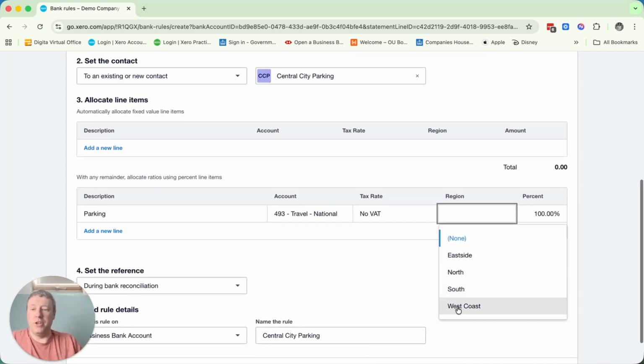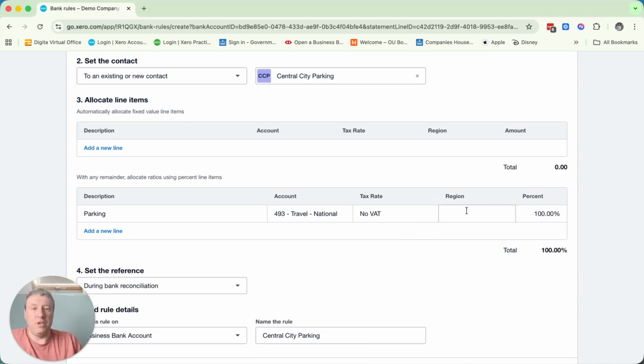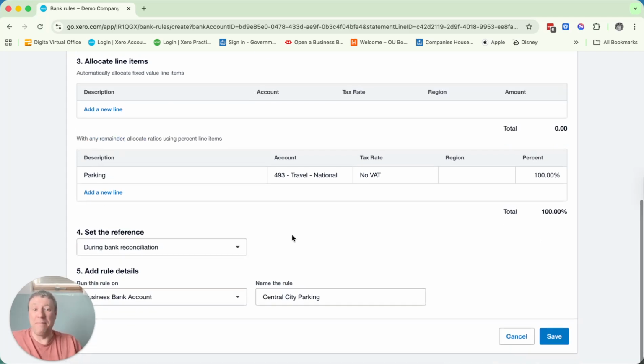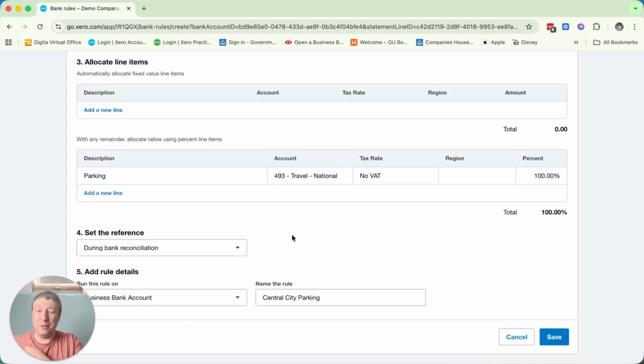And a region, this demo company is using what's called a tracking category. But this is really simple. 100% of the value goes into travel national. It's got no funny splits or anything like that. I've seen some quite complex bank rules that try to deal with loan repayments, separating out capital and interest. They never get them 100%, but actually they're getting them sort of 95% of the way there, which is still pretty good for management account reporting.